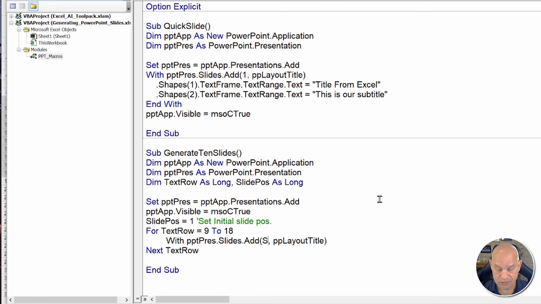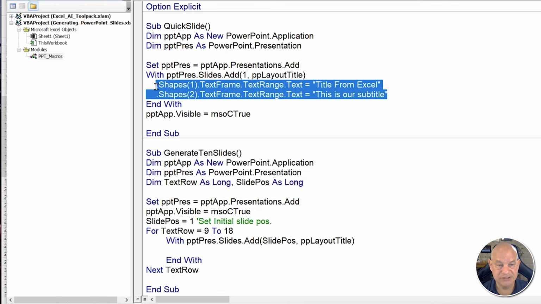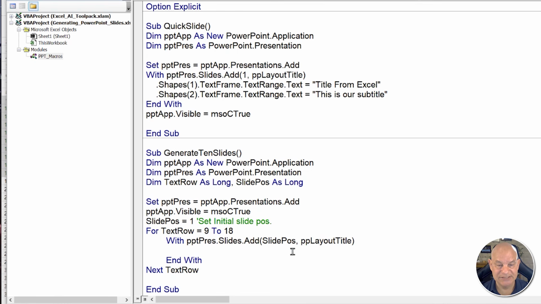So that's going to be our slide position. And of course, once we write a With, we must use an End With. So here we're going to use End With. Inside that, we're going to focus just like we did before. So I'm simply going to copy what we've done here. It's going to make it a lot easier, but it's going to be a little bit dynamic.